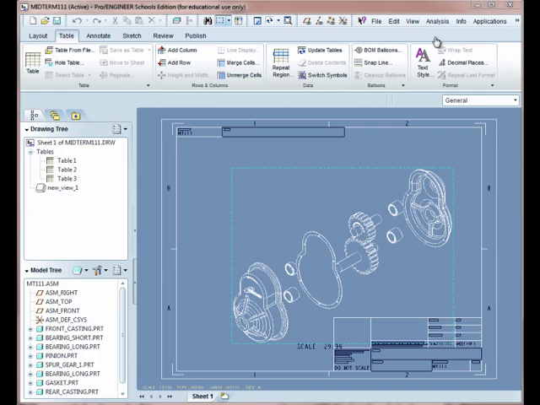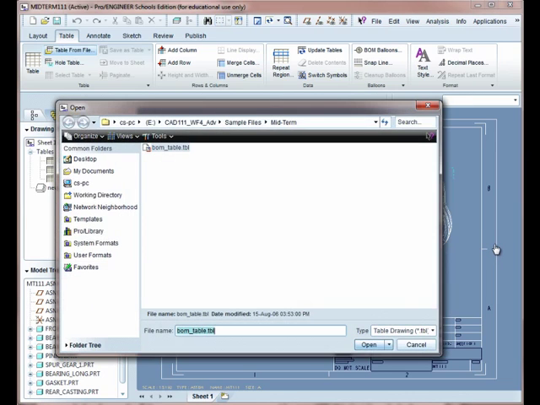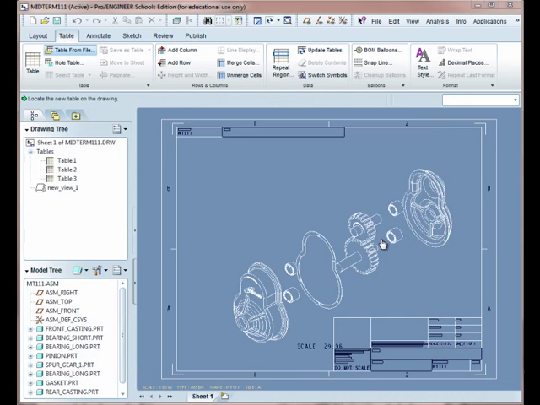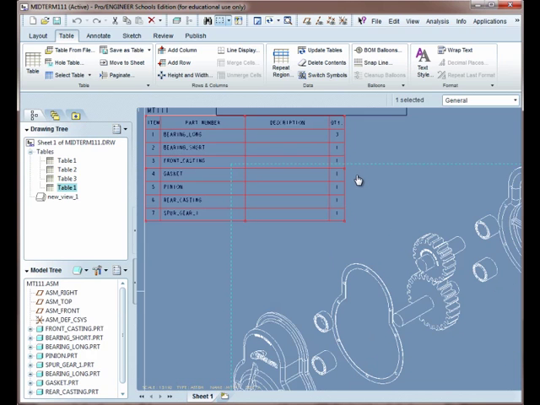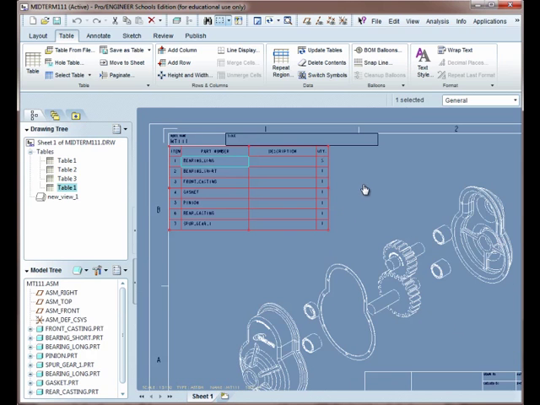To insert the table, you have to click on the Table tab up at the top left, select Table from File, and then go to User Formats on the left here. And under DTE Formats, double click, and you'll find the BOM table. Go ahead and hit Open, and then drop it in the upper left-hand corner, and it should have all the information needed for all the parts.